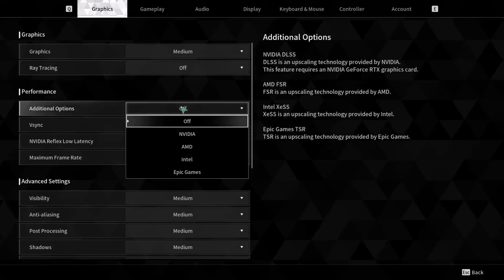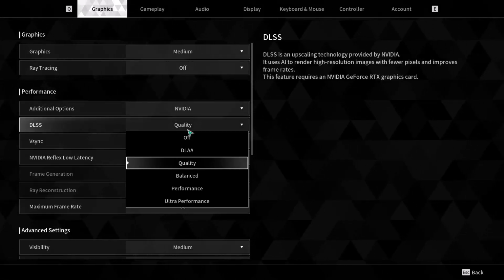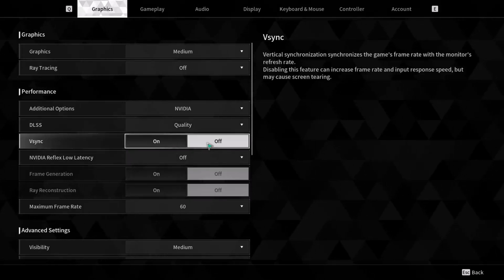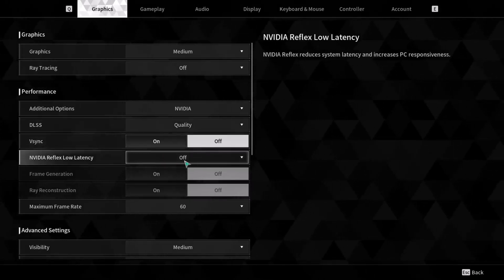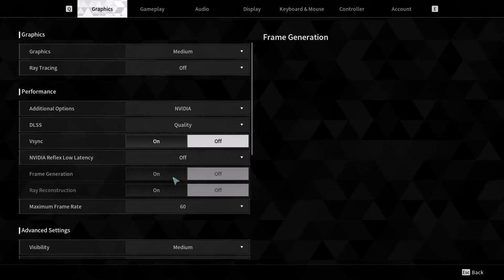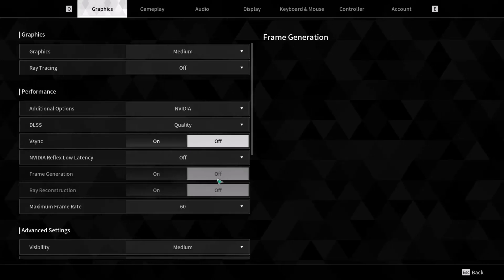Also, in additional options, if you have selected NVIDIA, then select quality. Now over here, if the VSync is on, you can turn this off. Turn off NVIDIA Reflex Low Latency. Now if the frame generation is on, you can turn off frame generation and then check.